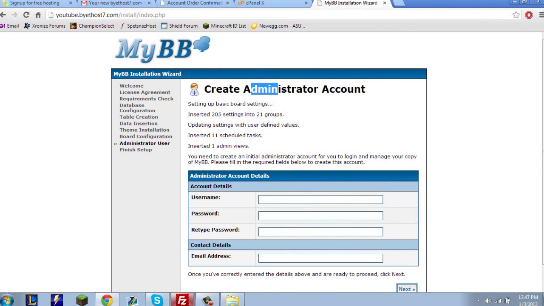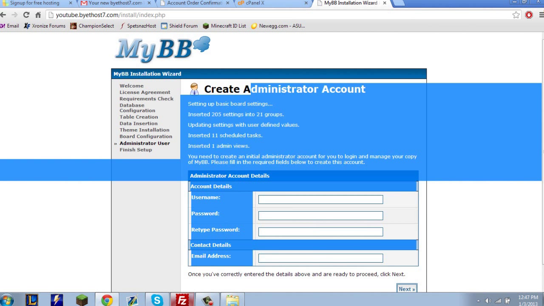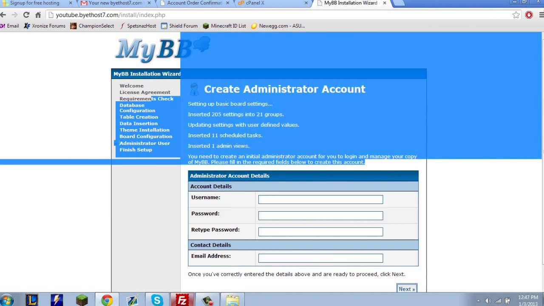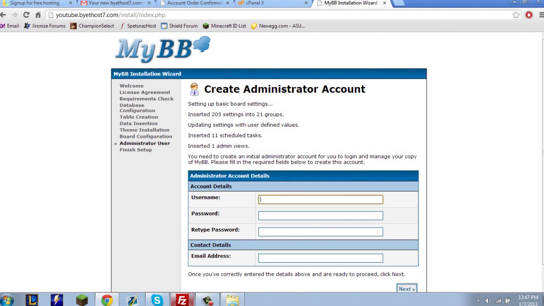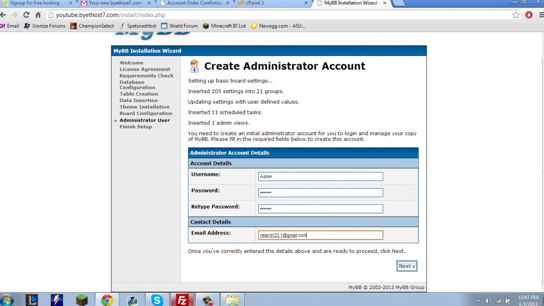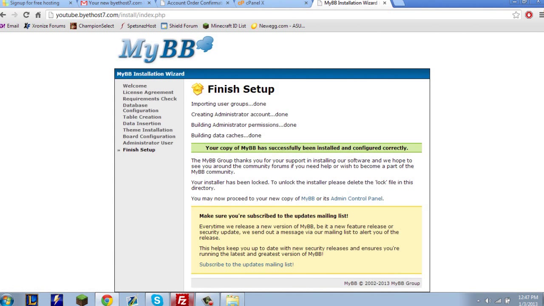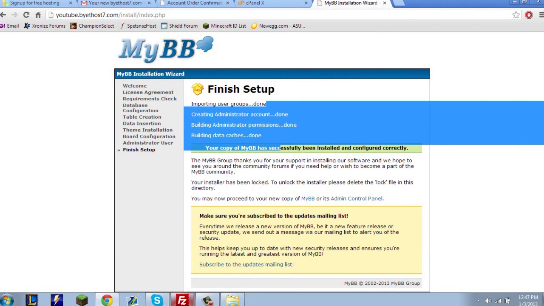Now you're going to create your administration account. If you get this wrong, you're not going to be able to use your forums. You're going to have to reconfigure everything. So username, I'm just going to make mine admin. Password, and then the same thing again. Email, Gmail.com, okay. And then next. Finish setup. And now basically it's all done.